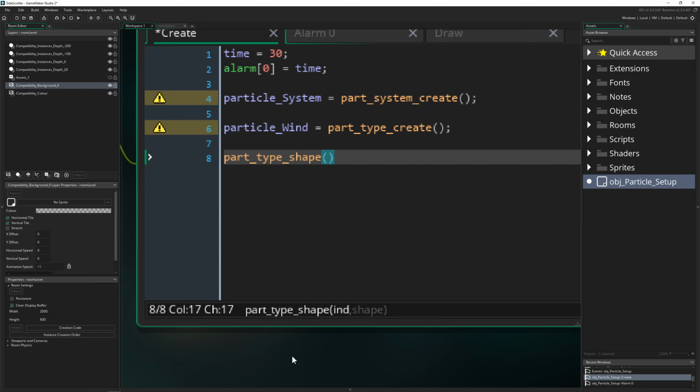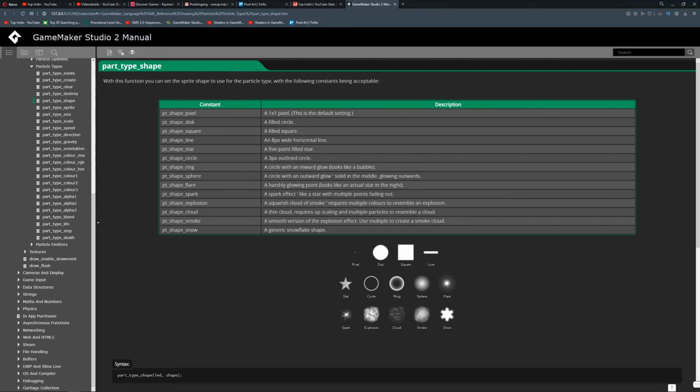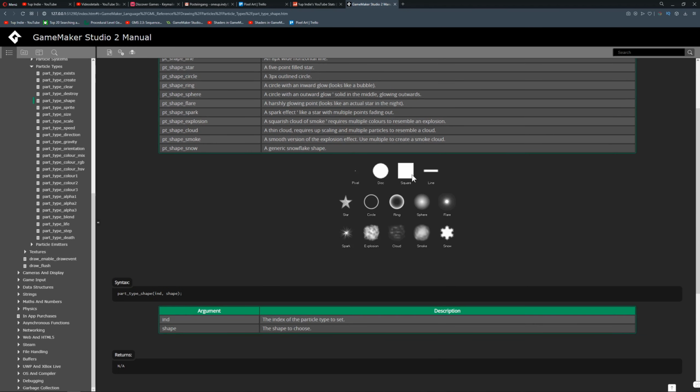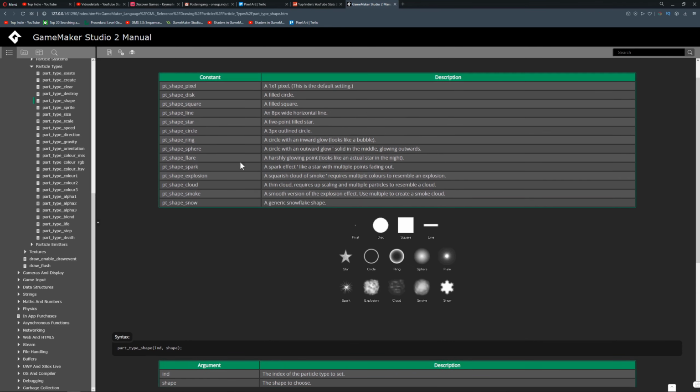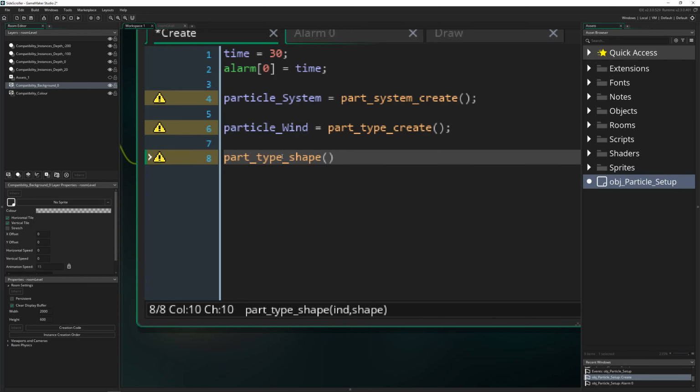And for shapes, there are different kinds. So for example, if you open that up, there are different shapes: pixel, disc, square, whatever. And what we're going to use is the pretty cool one, the cloud. Of course, you can play around with all the other ones. If you don't know how to access it, just press F1, and in your browser it will open up. So the manual is now open.